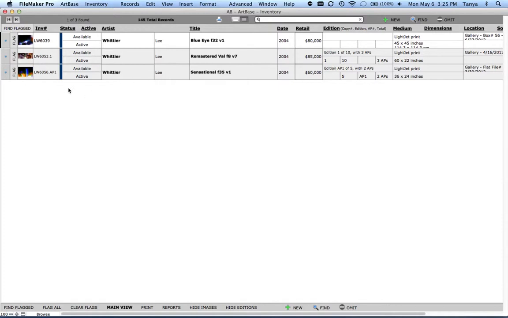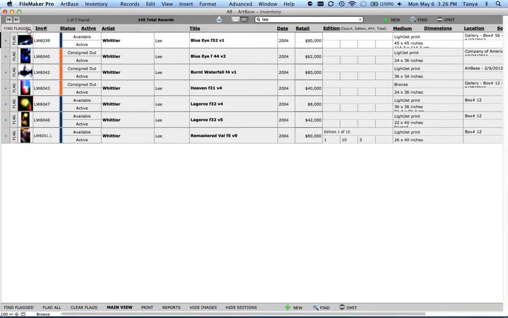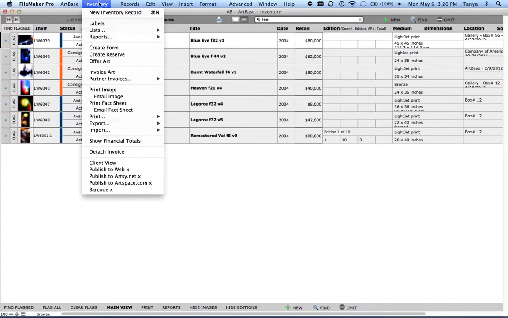Okay, let's talk a little bit about the table view now. The table view is a nice way to get a group of records together. So let's just say I come into here and I type Lee, and I get my Lee Whittiers together. And I'm putting an exhibition together, so I want to create a found set based on some of the things in here. I can use the flagging system to essentially cherry pick my records. And then I can use this Find Flagged button here to establish my found set. It just pulls out the records that you selected. Once I've done that, I can then do different things with this group. So now I can go to my inventory menu and I can do lots of different things in here.